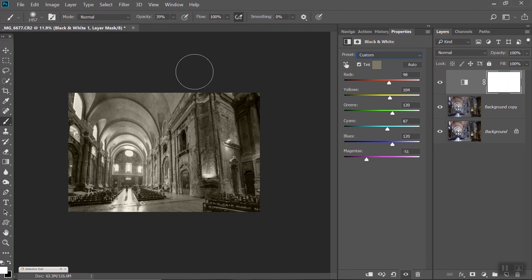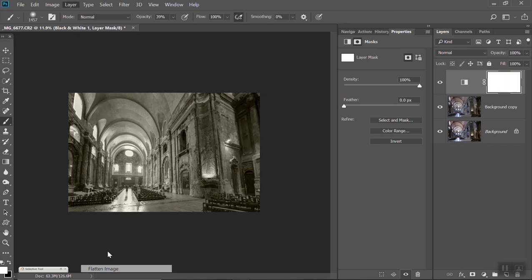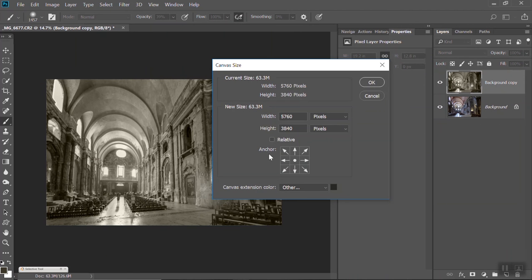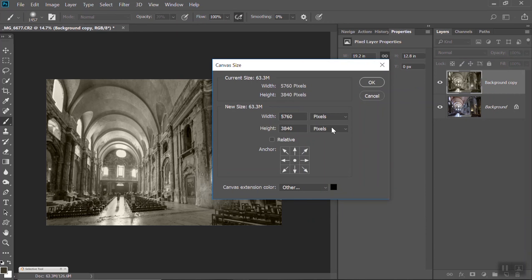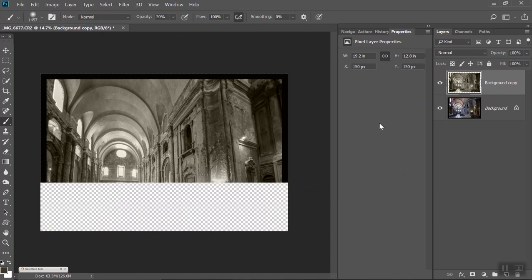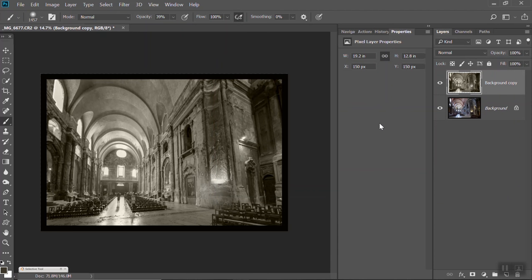Now we'll add, why not add a frame to it? Layer, merge down. Image, canvas size. We'll go for a color inside of this. Let's take our picker and pick a dark part of it. We'll even make it darker. I just want to have some brownish in it, but not too much. Okay, we'll go in inches. 13.8 and 20.2. And we'll just do OK. And voila. This is done.